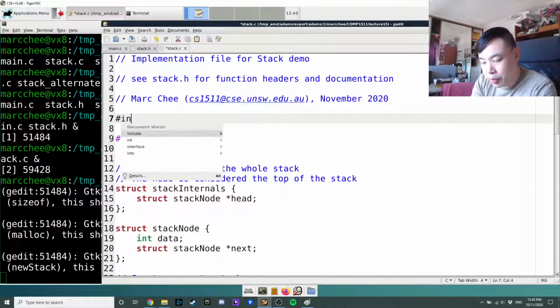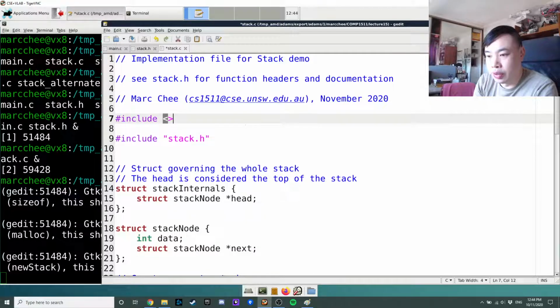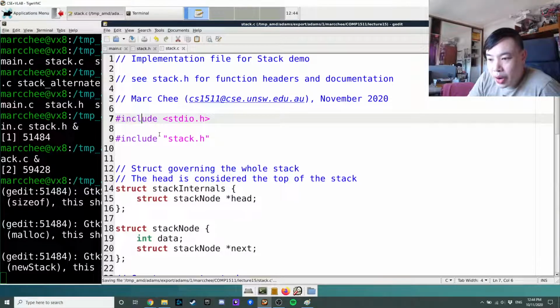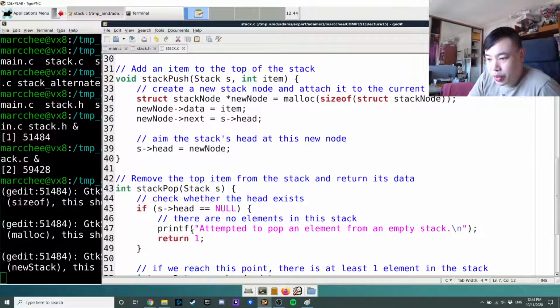A lot of us will separate the types of includes so that we know which of them are our own files and which of them are standard library things. So I've included the standard input output because I'm doing a printf in here.